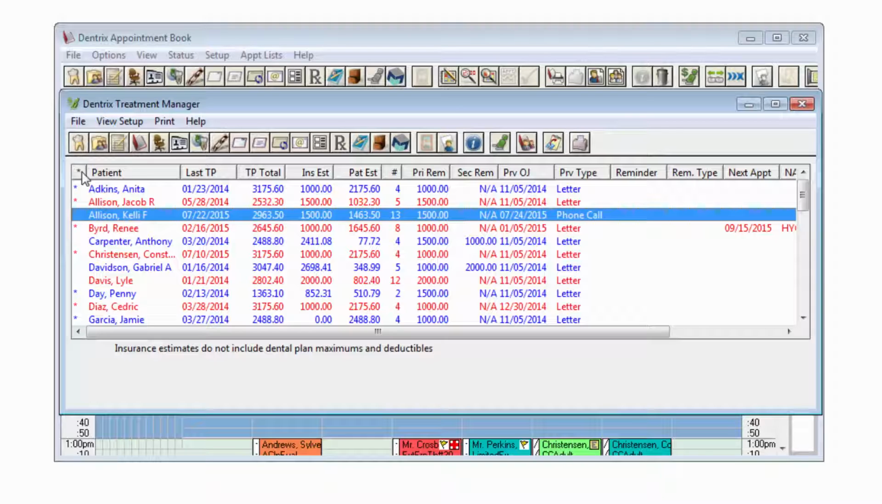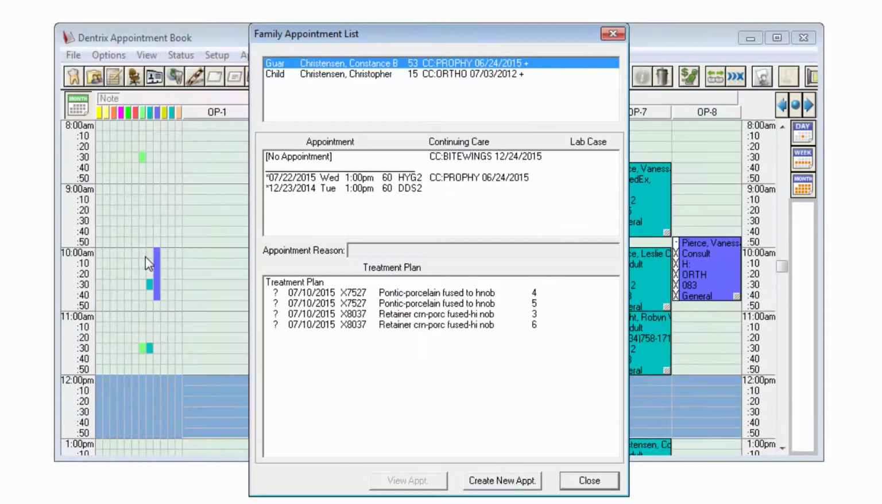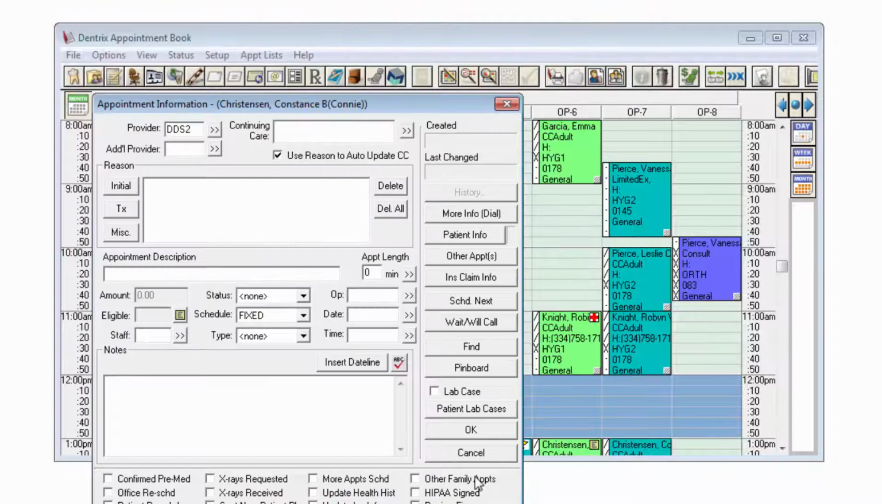You can schedule appointments easily from the Treatment Manager. Just double-click the patient. The appointment book opens, and the Family Appointment List dialog box appears. Then click Create New Appointment and begin scheduling the patient as you normally would.